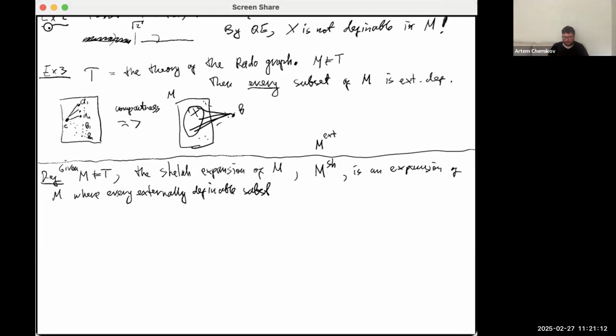Every externally definable subset is named, every externally definable subset of every power of M, let me be clear. So every externally definable subset of M to the N, for all N, is named by a new predicate. Okay. And in fact, let me do it in a bit more explicit manner.